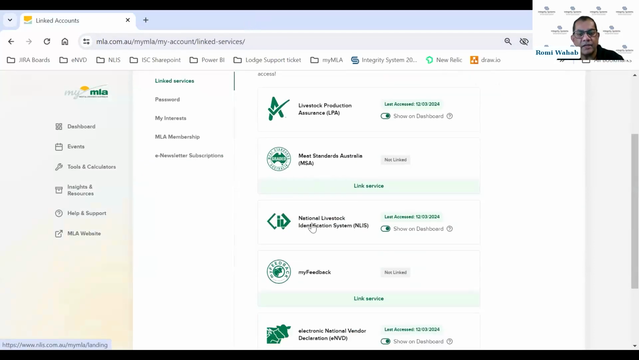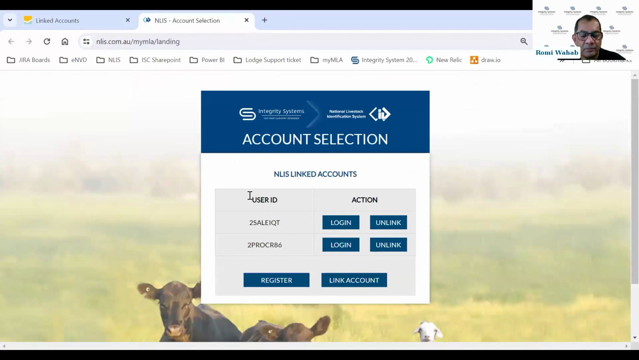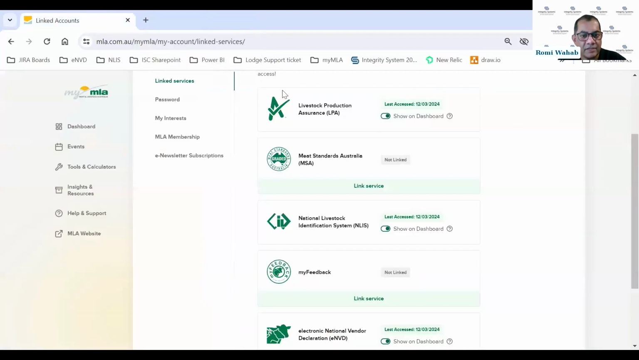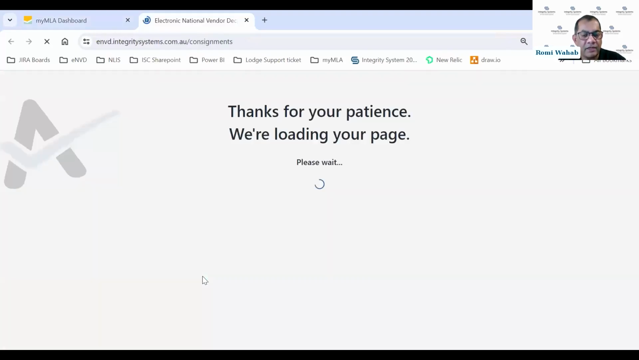Then if I was to link any of my Analyze accounts, I'll just click on Analyze. That will take me to the Analyze page where I can start linking Analyze accounts. I've got 2 Analyze accounts linked here. If I was to link any more accounts, all I need to do is click on link account, and I'll be able to link another account in there. So I won't link any more. Leave it as it is. Come back onto the dashboard and go straight to eNVD. So just click on eNVD. That will take me to the eNVD homepage.